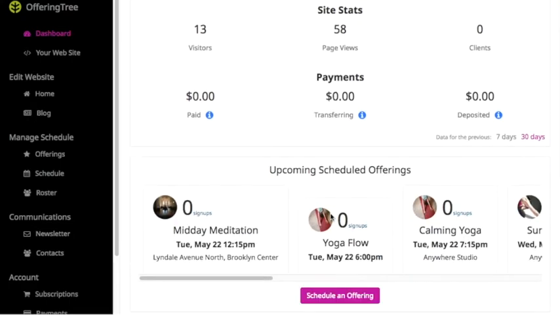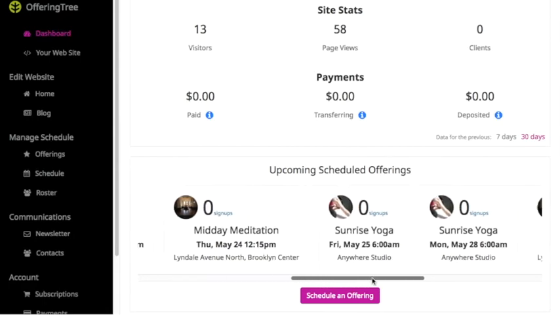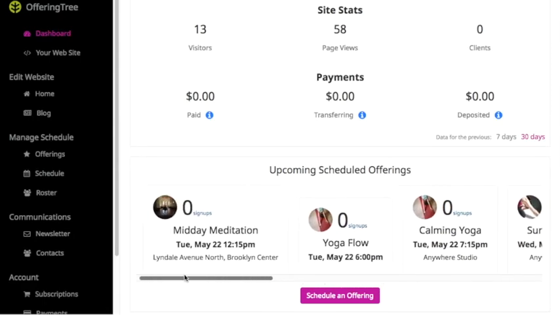If you scroll down to the bottom, you'll notice that it gives you a quick view of all of the various offerings that you have scheduled and also the number of signups that you have. And this is a handy way to be able to get a quick glance at how many attendees, participants, students, clients that you have for whatever offerings you've scheduled. You also have the ability to schedule a new offering directly from this dashboard page by simply clicking on the Schedule an Offering button at the very bottom.